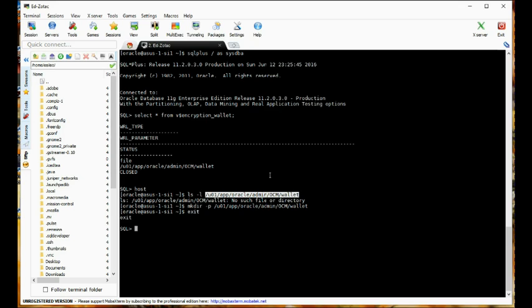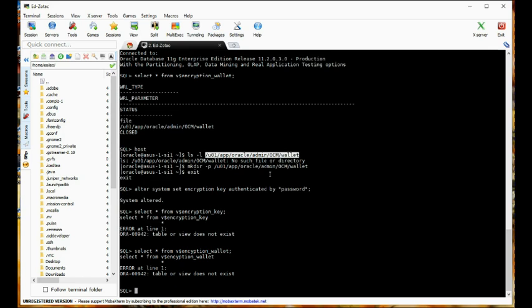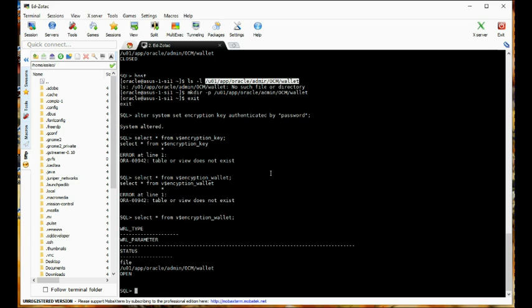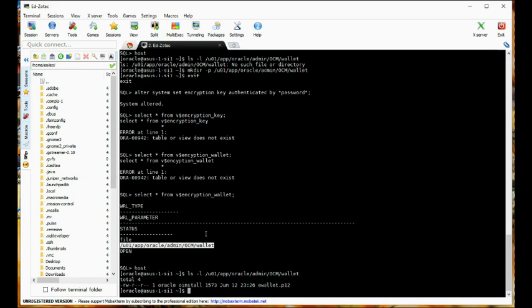Now let's go ahead and set the encryption wallet key. So alter system set encryption key. Let's select star from the dollar encryption key. I'm sorry, select star from the dollar encryption wallet rather. Select. Now you see that it says it's open. In fact, let's host out ls -l of this directory, see what's in it.